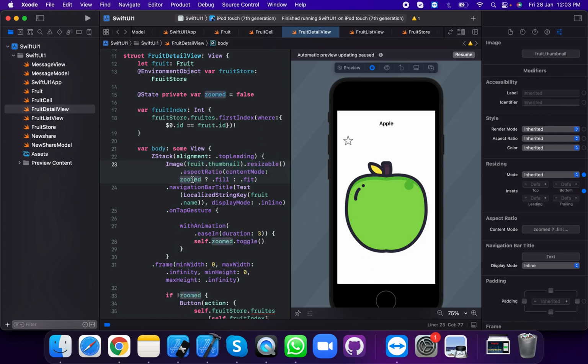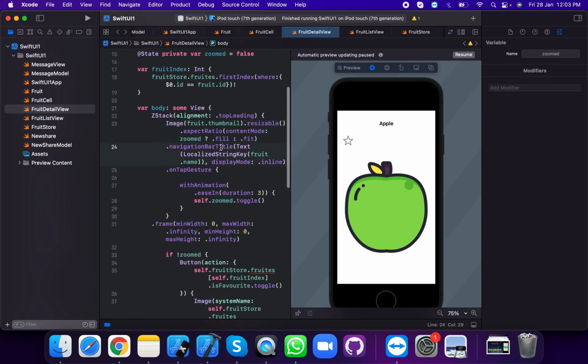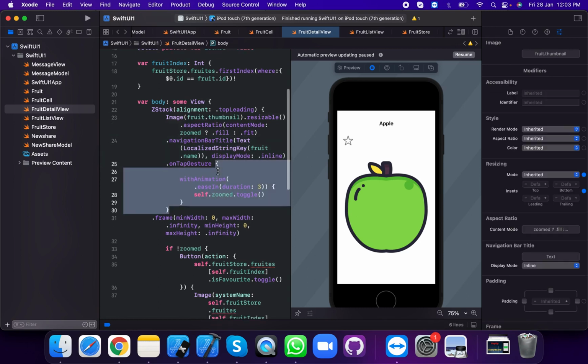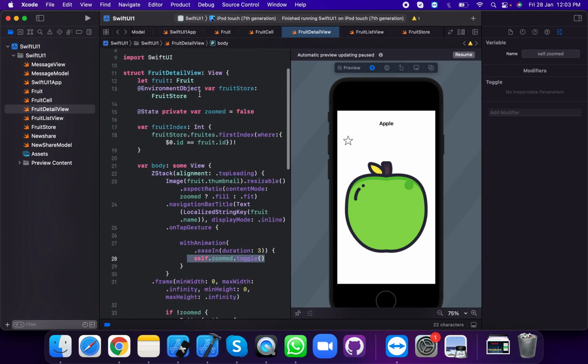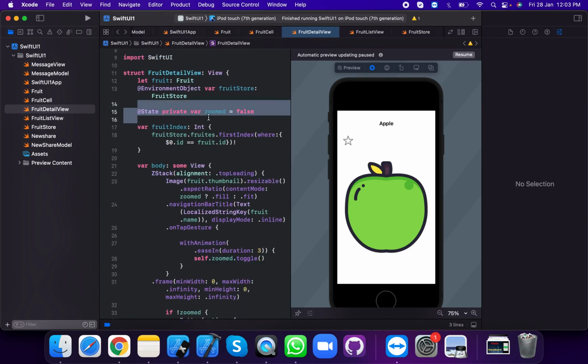Okay, now we're going to apply navigationBarTitle with a Text localized string key fruit.name, which has the fruit name from the fruit store with the same key. Now we're going to apply display mode inline, and apply onTapGesture on this image, with animation. We apply withAnimation, easeInOut with duration 3 seconds, and set zoomed.toggle. The zoomed property is a Bool property, and toggle switches between true and false.